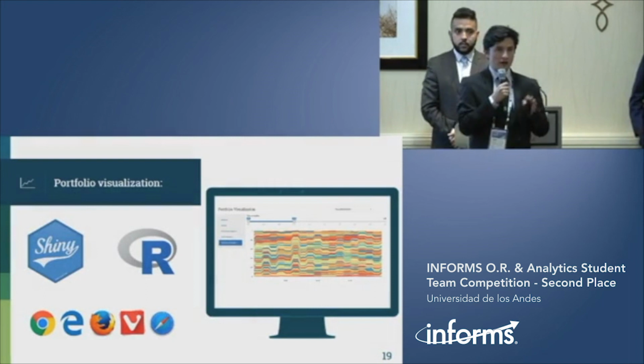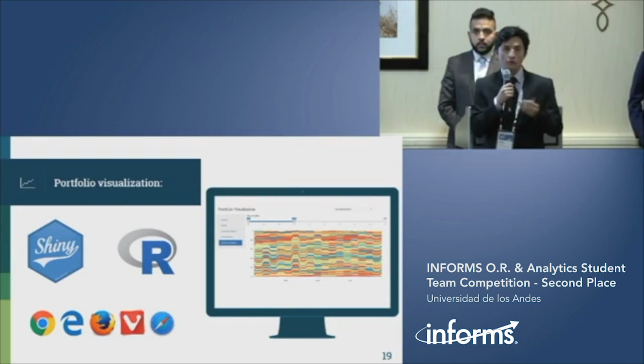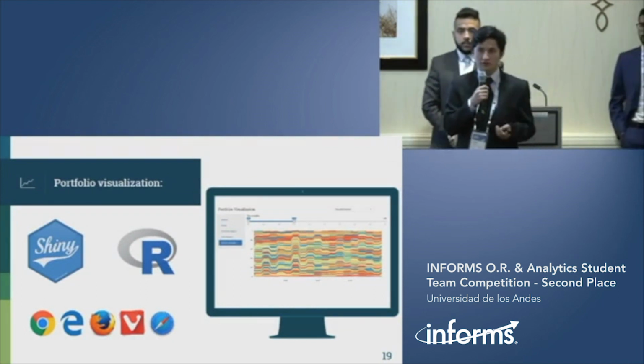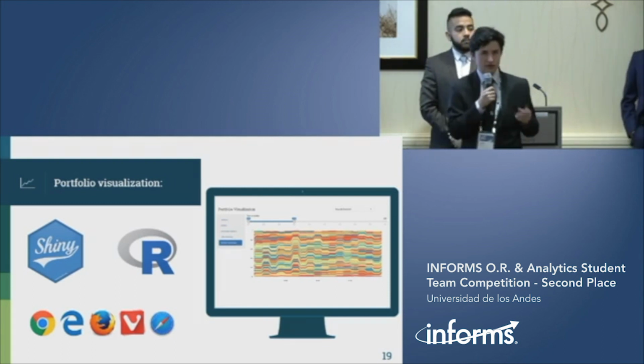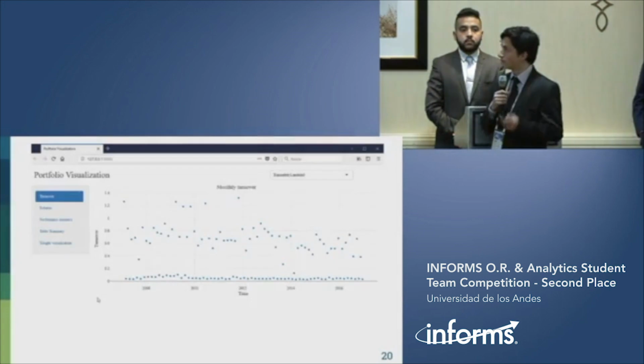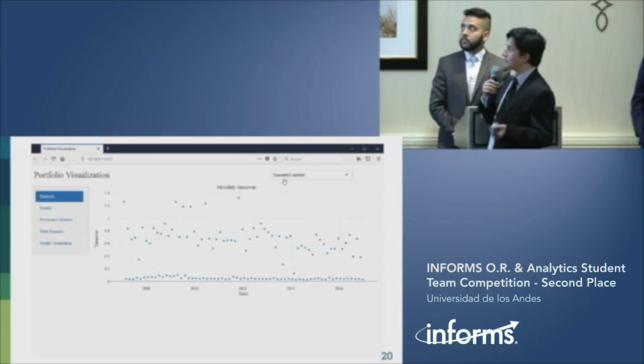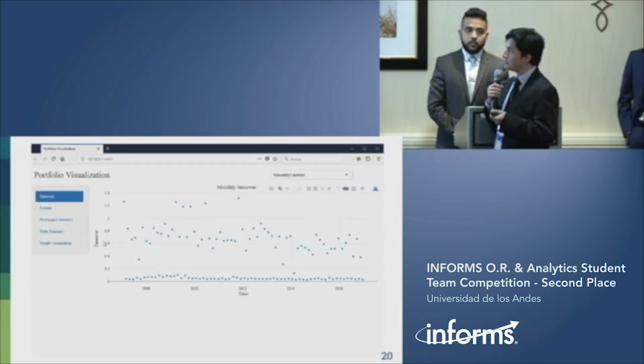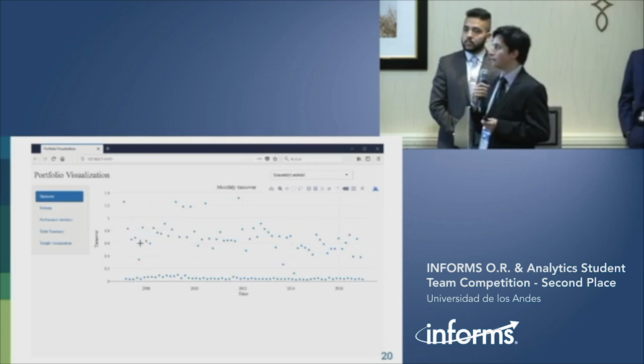We had a lot of solutions, a lot of portfolios, and we needed a way to analyze all this information. For that, we built a Shiny web application using R. Now I'm going to show you a short demo of this tool. First, we select a portfolio, in this case bi-monthly with lambda 0. Here you see the turnover for each of the months of the portfolio.